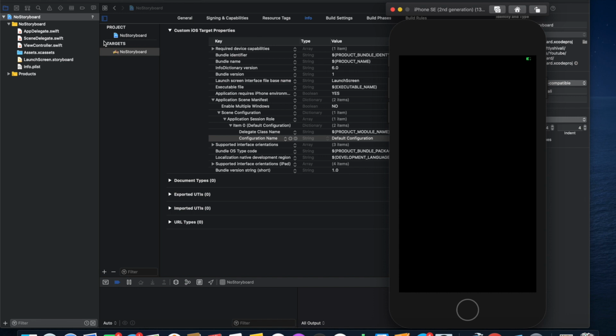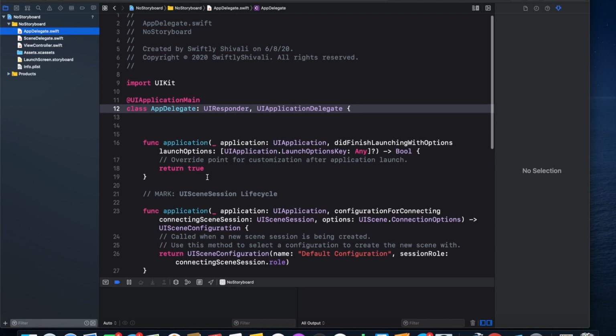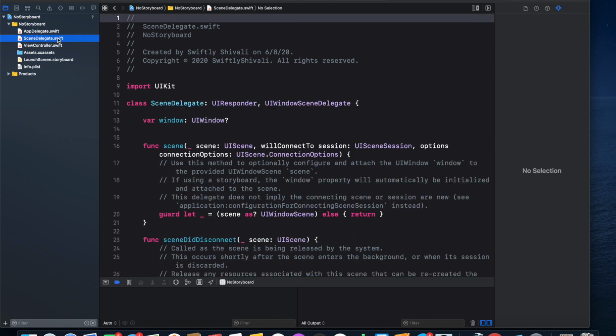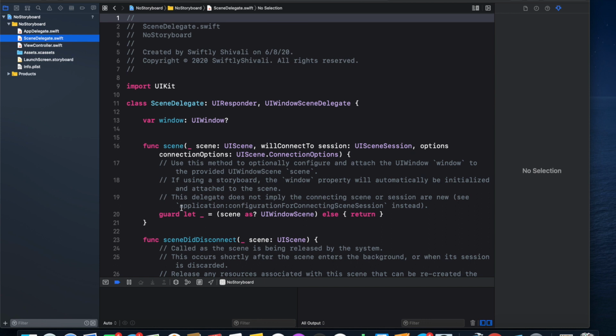If you're familiar with setting up a window using app delegate in the previous versions of Xcode, then you're going to notice that app delegate does not have a variable called window, and that window is actually moved into a new file called SceneDelegate. So SceneDelegate is newly introduced, and instead of setting up everything in app delegate with did finish launching, we're going to configure everything in SceneDelegate.